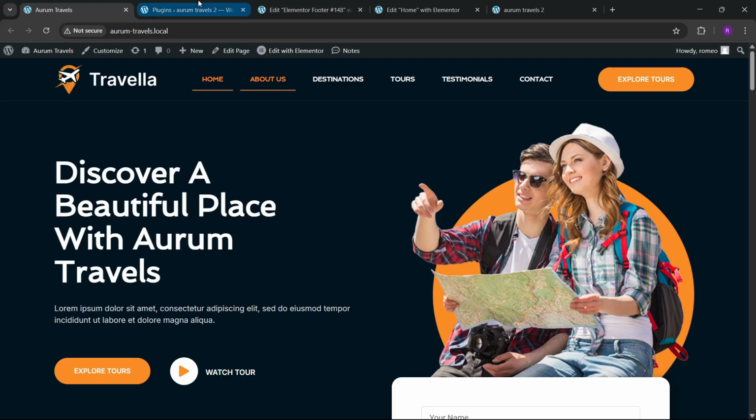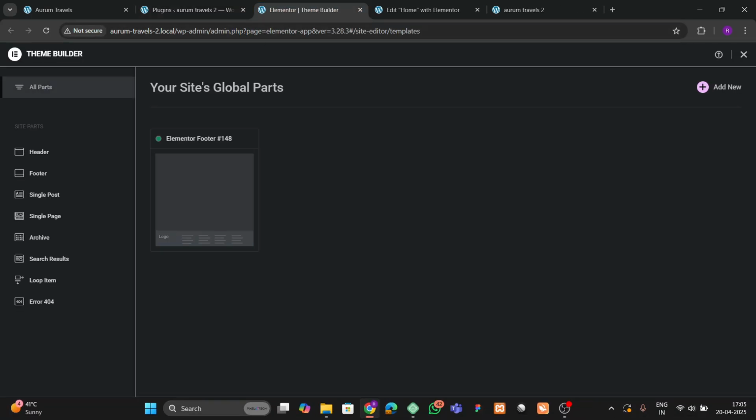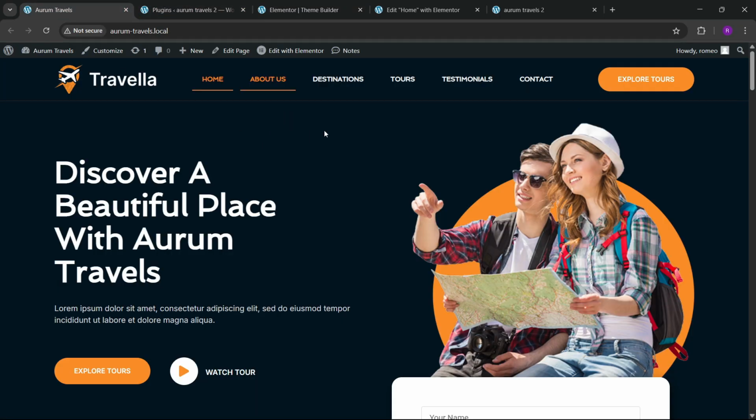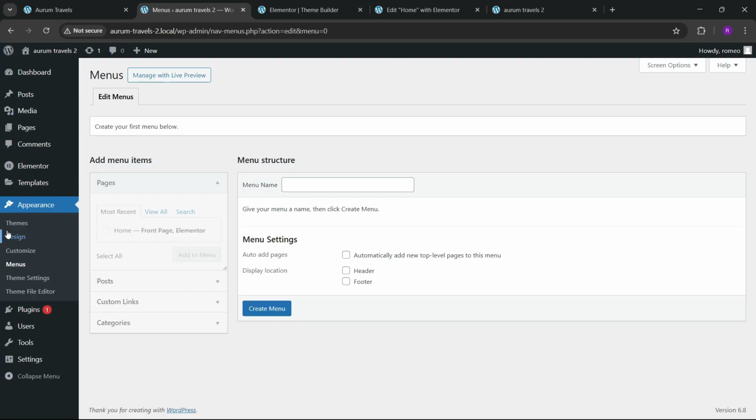So now let's close this footer one. Let's go to the theme builder again. Let's open this theme builder again and now we're gonna build the header. So before building the header we have to make some menus. So let's build the menu first. Go to the appearance, go to the menus. Here we're gonna build this final menu, header, create menu.